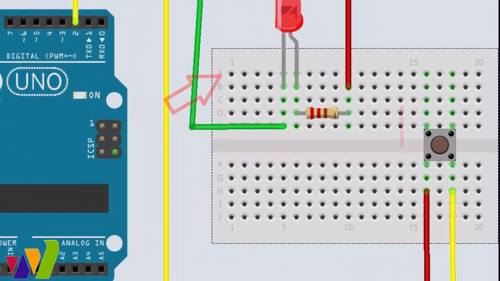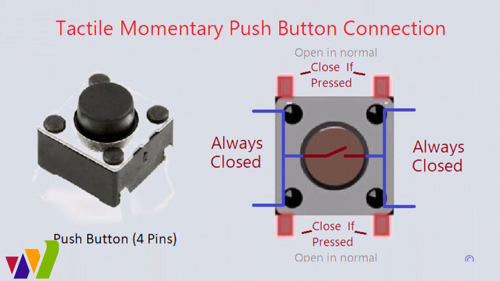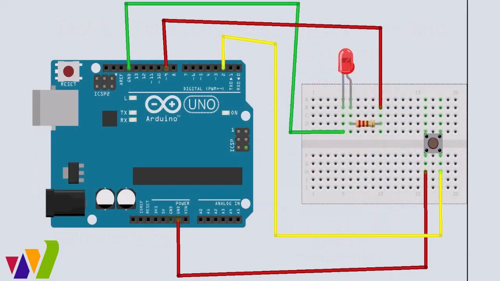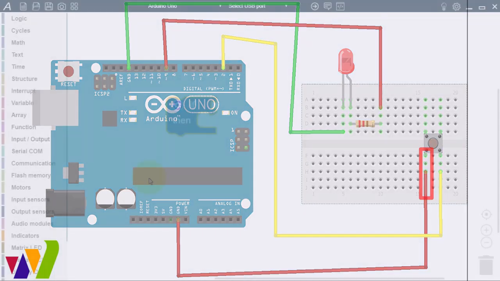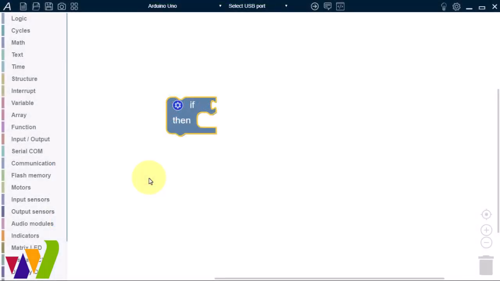Notice that the button physically has 4 pins, but technically a button has 2 pins. This is because these 2 pins are joined together internally, making them a single pin or terminal. And also, these 2 pins are connected internally. Likewise, take note that only one terminal of the button is connected to digital pin 2, while the other pin is connected to ground. Let us then go back to the ArduBlock software and program the LED to turn on when the button is pressed.